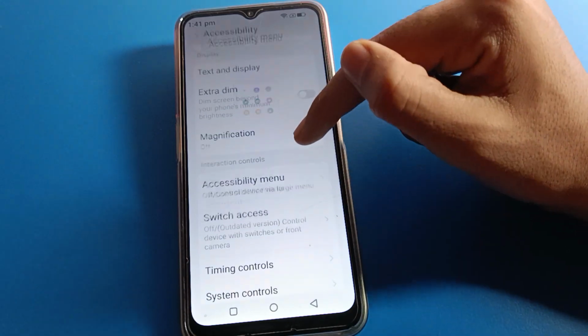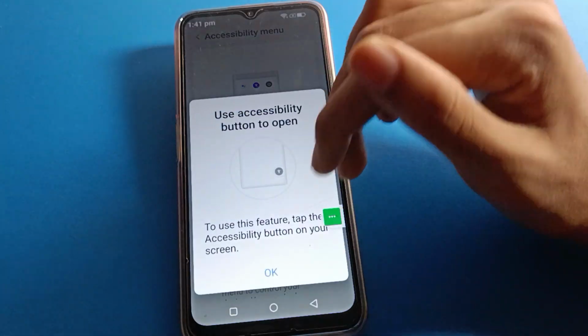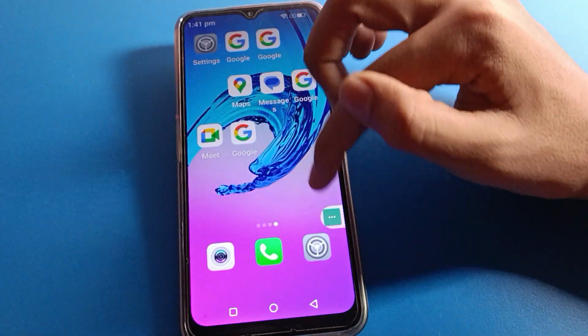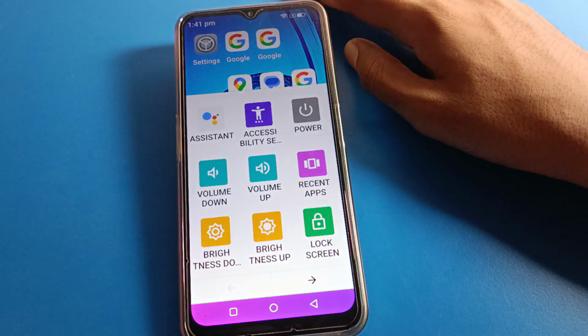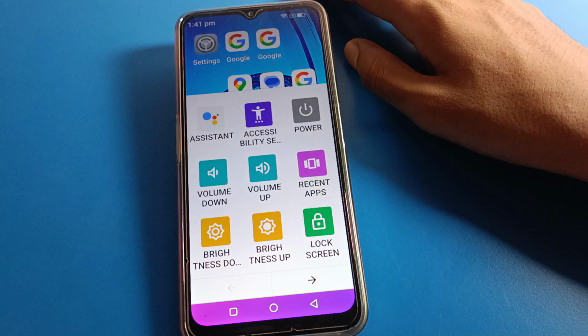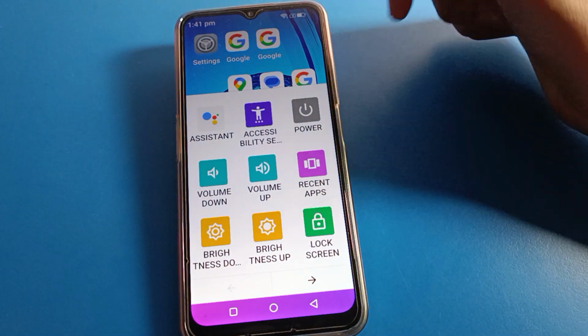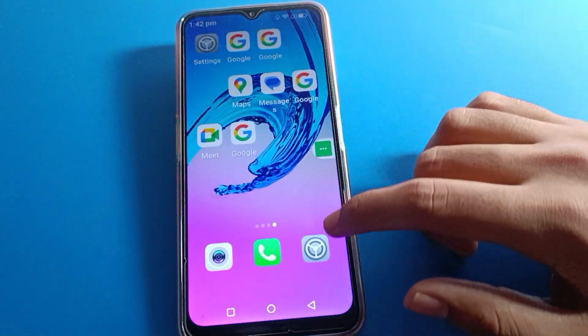Friends, click here on accessibility menu shortcut setting and allow your accessibility menu shortcuts. After allowing, friends, you can see three dots on your Lava Mobile screen. So friends, click here, and you can use Lava Mobile shortcut setting. For example, friends, you can lock the screen without pressing any button. Click here and the screen will lock automatically. So like that friends, you can use Lava Mobile shortcut setting.